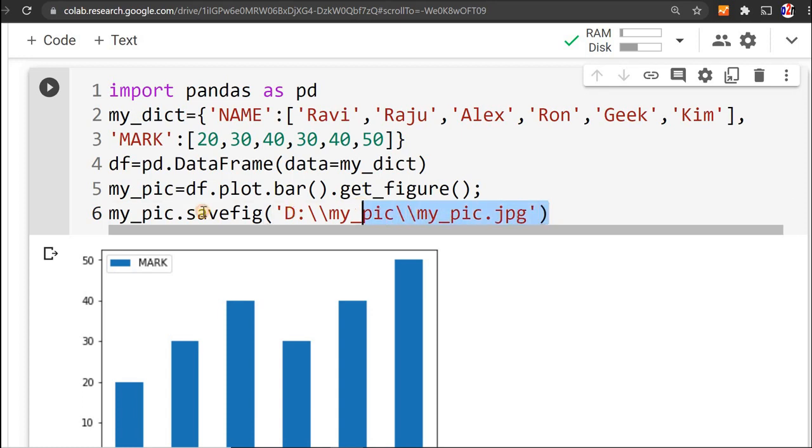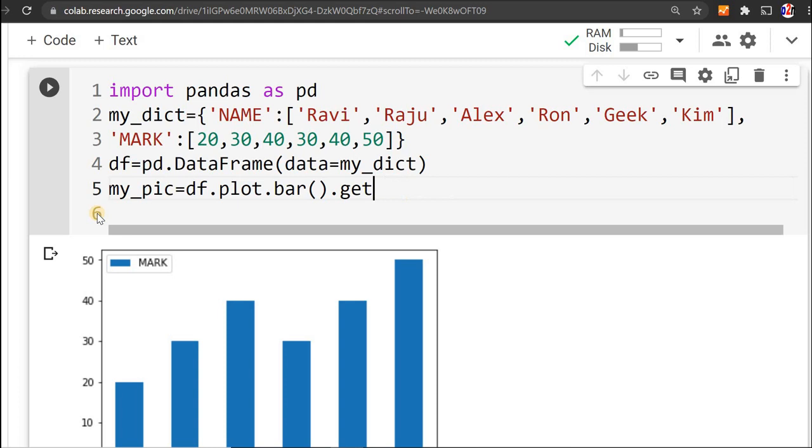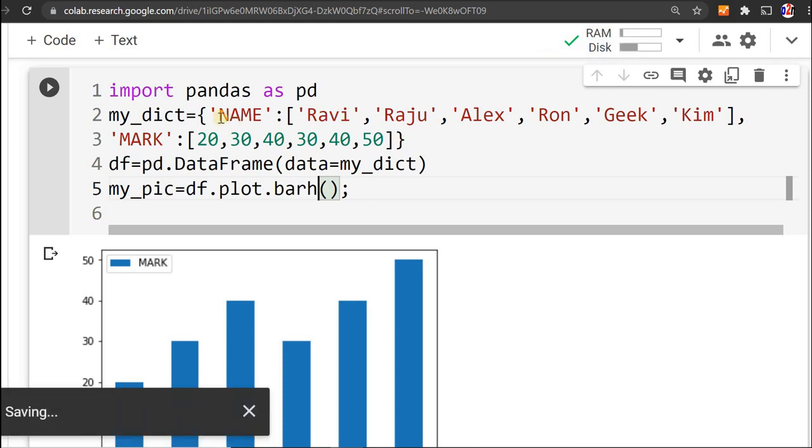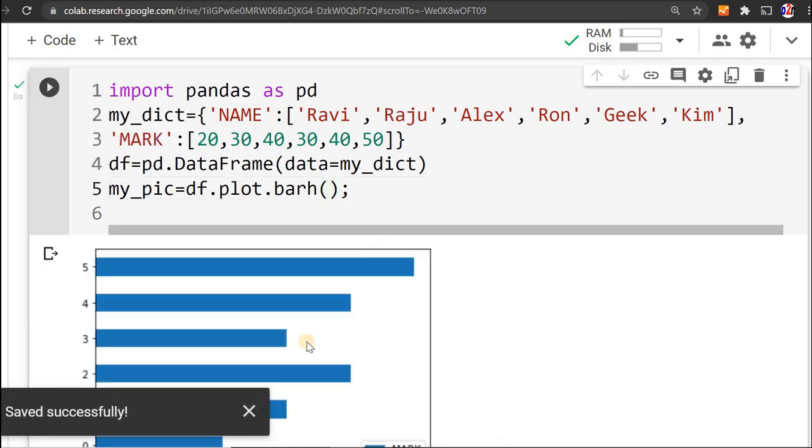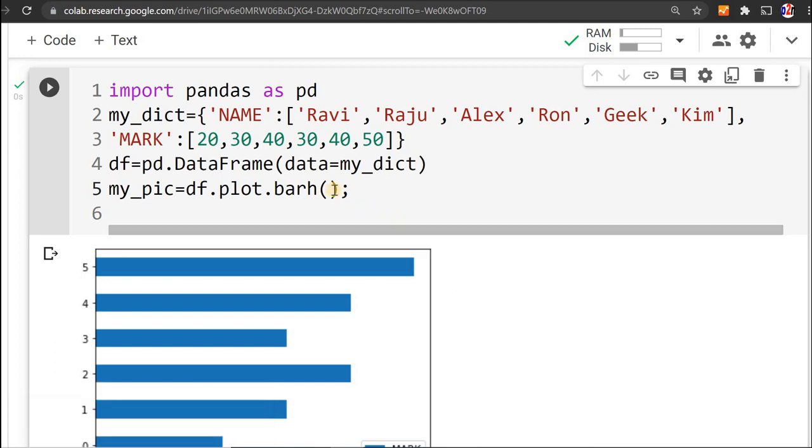Let's remove this saving part. Now we'll make a horizontal bar graph. I have just written barh instead of bar. So now saving it and running this. Let's see how our graph changes. It became a horizontal one. All the other options remain the same. We'll go back to bar again.